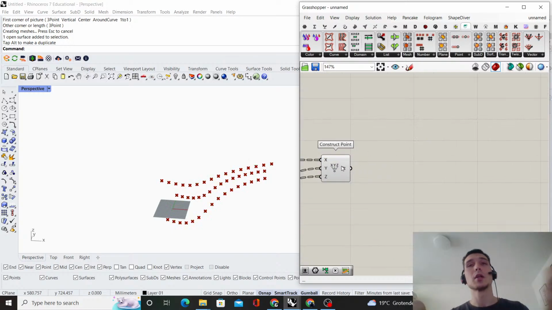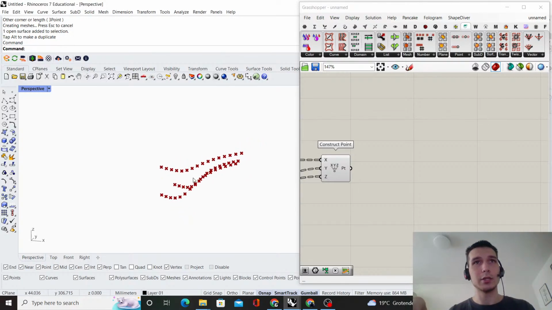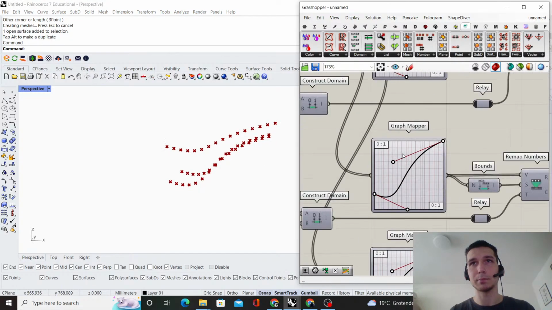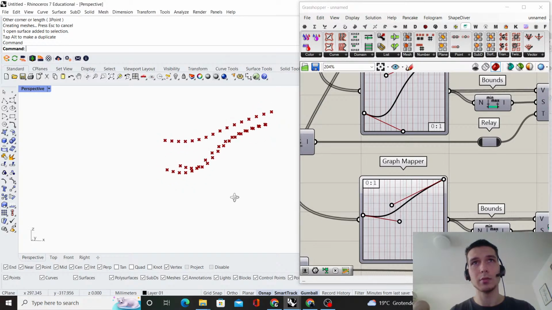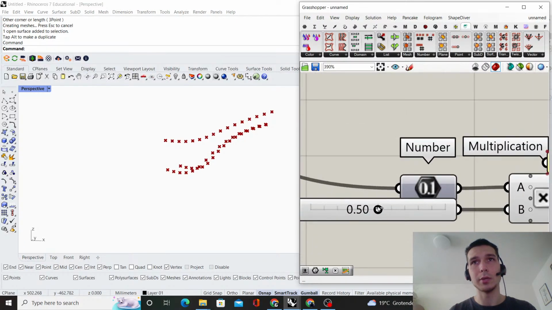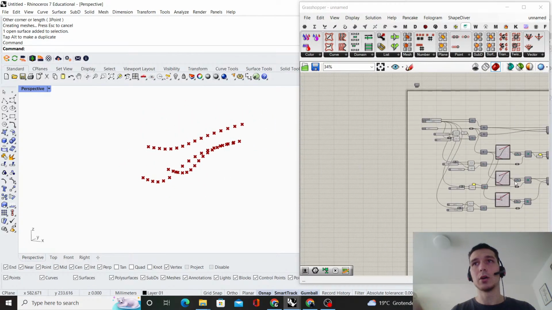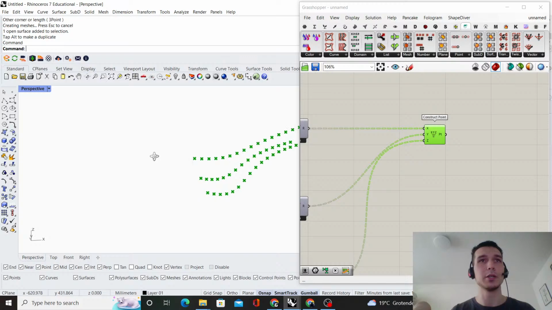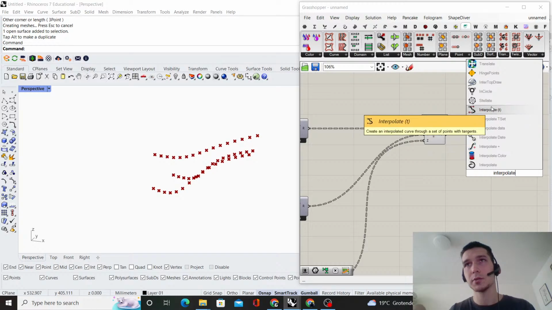After all, we have just the points here. So after that, I'm actually gonna hide the initial construction plane. We don't need it right now, so I'm gonna make it a bit lower. Okay, looks good. Now I'm going to start creating the curves. So let's interpolate those points.